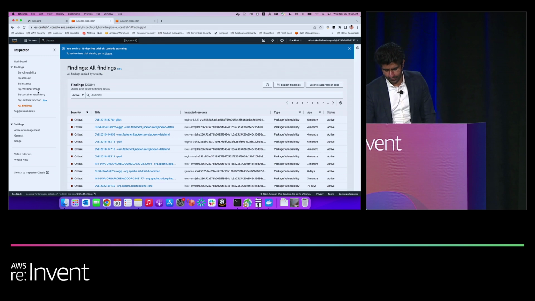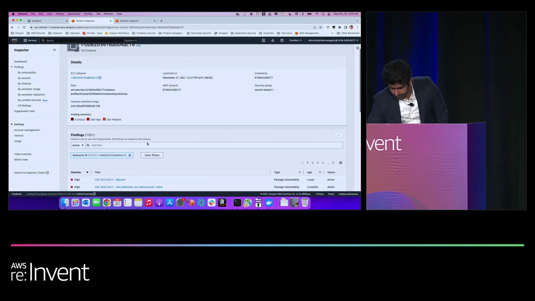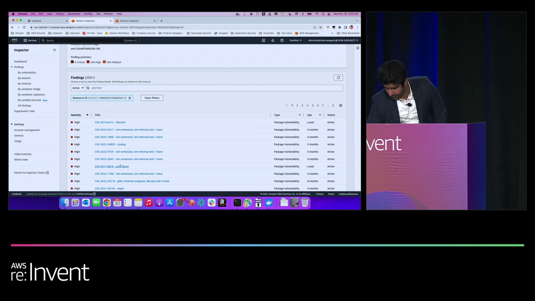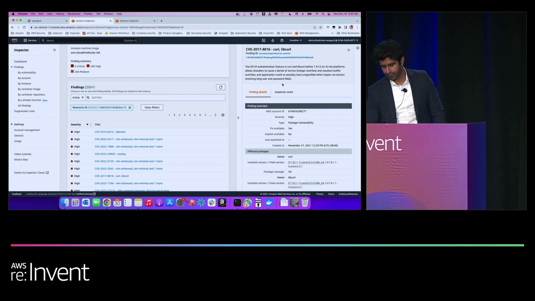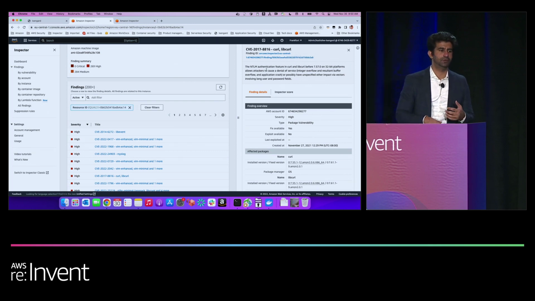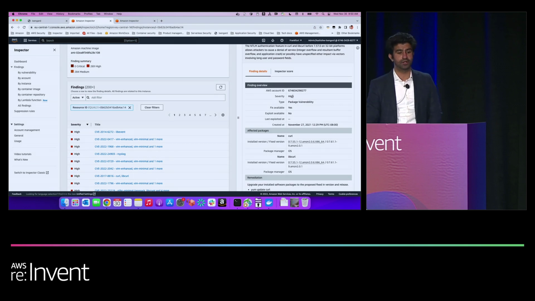Now, let me show you an example of how the Inspector score is generated and how it is impactful. Let's take this one. On this instance, we identified this CVE from 2017 for curl and libcurl. We give you a high-level description of what the vulnerability is about. Then we give you the severity, which is determined by the Inspector score, what kind of vulnerability it is, if there is a fix available, and if there is an exploit available.